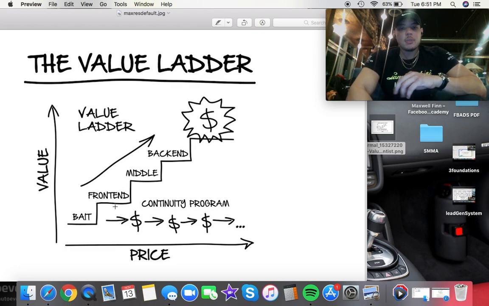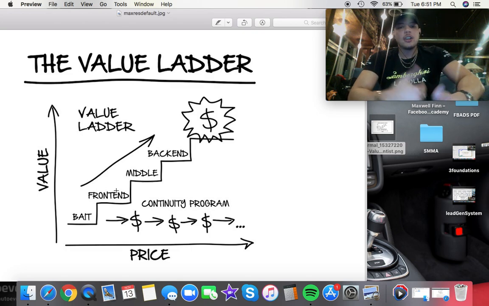So once that person comes in, they use their 3-day yoga pass. Actually, we don't even let them finish the 3 days. After the first or second day, we hit them with our front-end offer. So the front-end offer is something of lower value that they're most likely to go ahead and pay for.